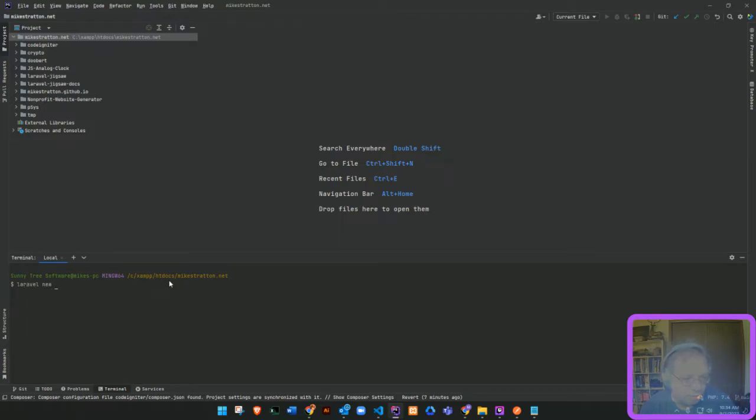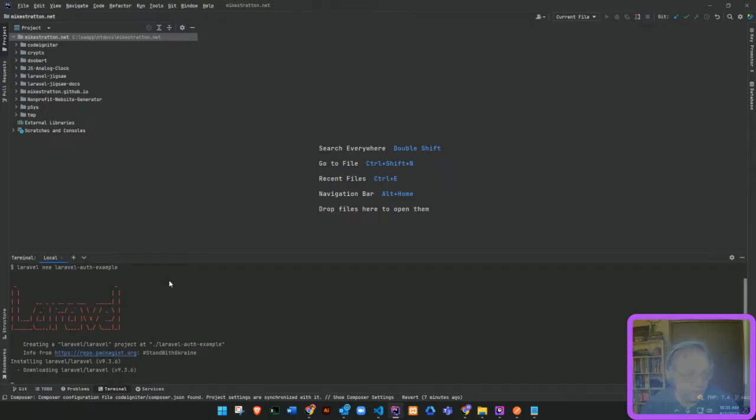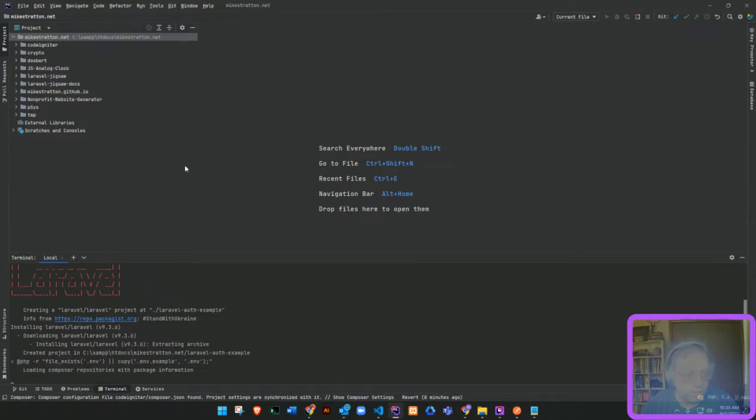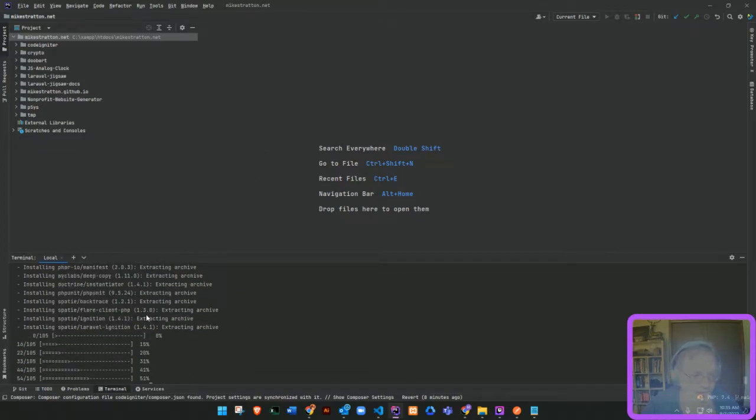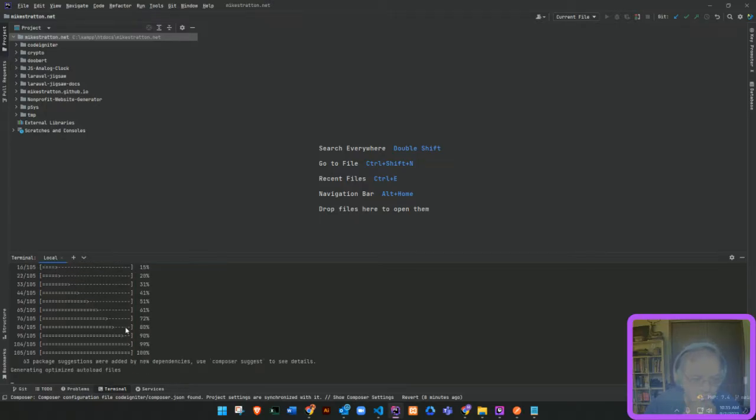There we go, new Laravel auth sample. Boom. So we've got all our framework set up right now. Look at all this, it's installing all this stuff, right? With a simple command line.